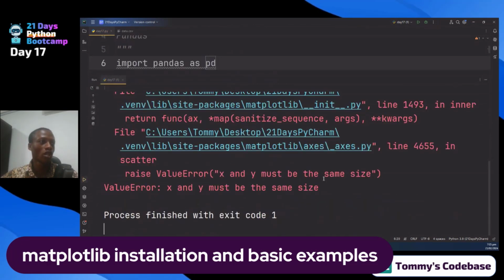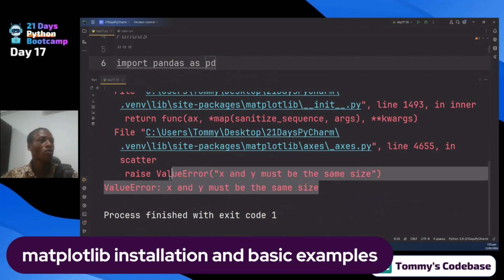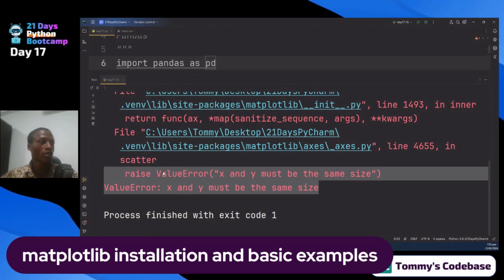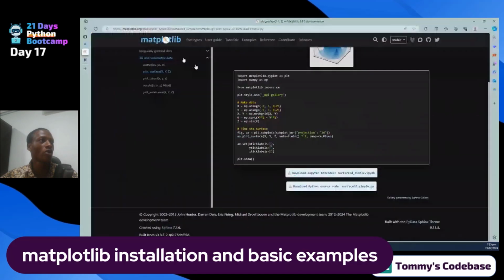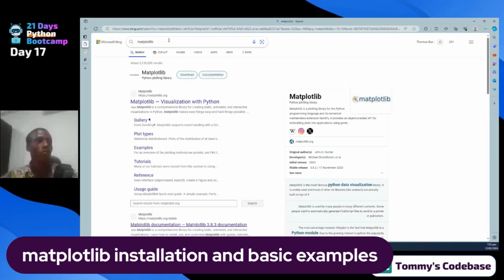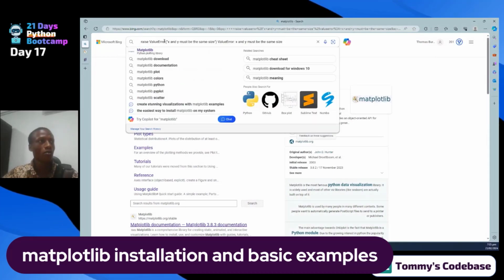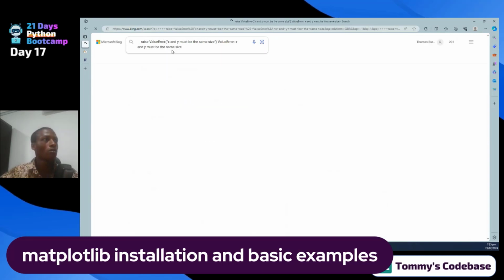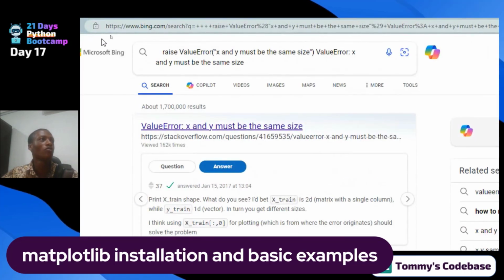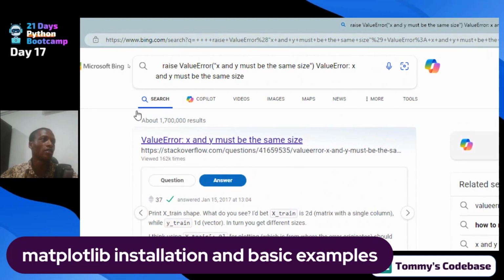If you think you don't know what this one is all about, you can also copy the error, so the last error, the raise error, and then I can copy it, Control-C, come back to my browser, and then paste it in straight. You can just paste it in, and then hit enter. So when I search this, I'm using Microsoft Bing, but you can use any search engine of your choice.